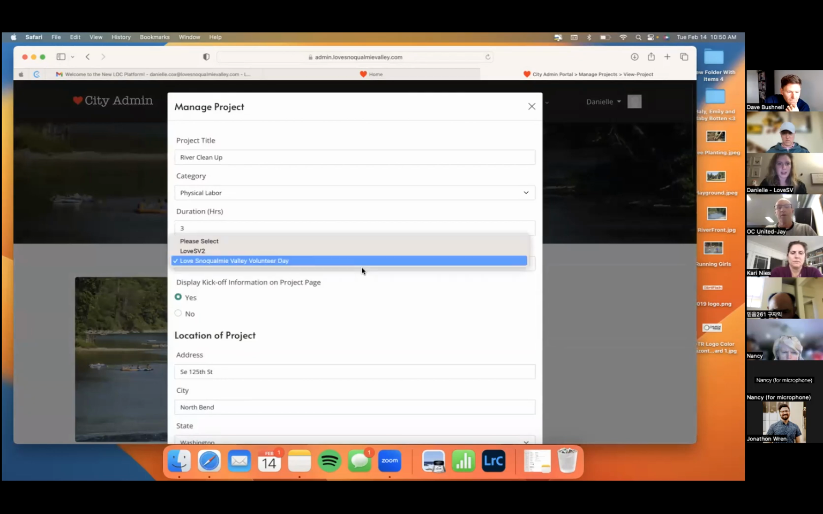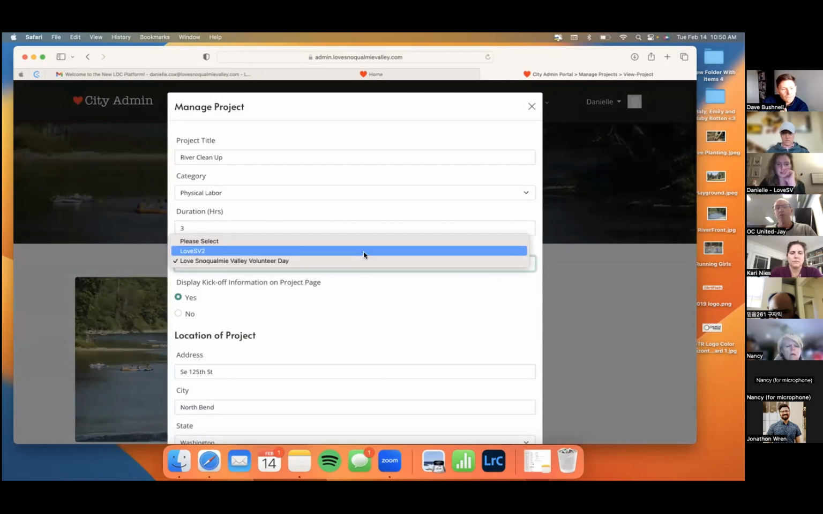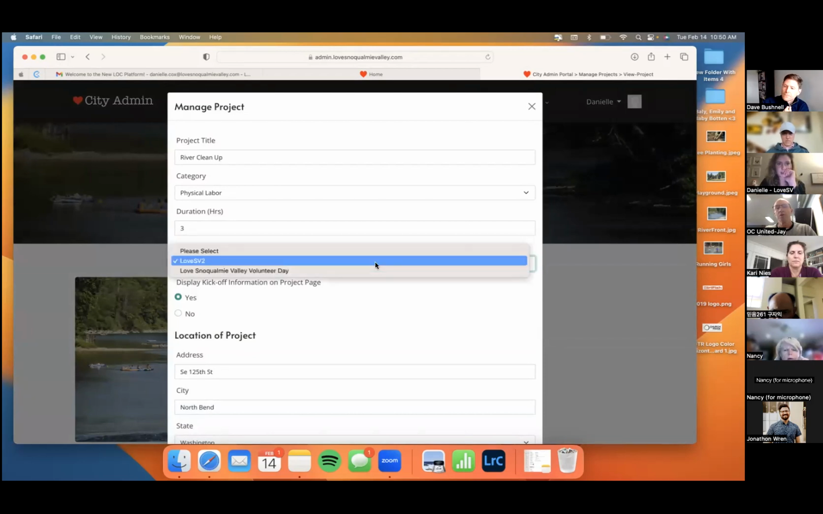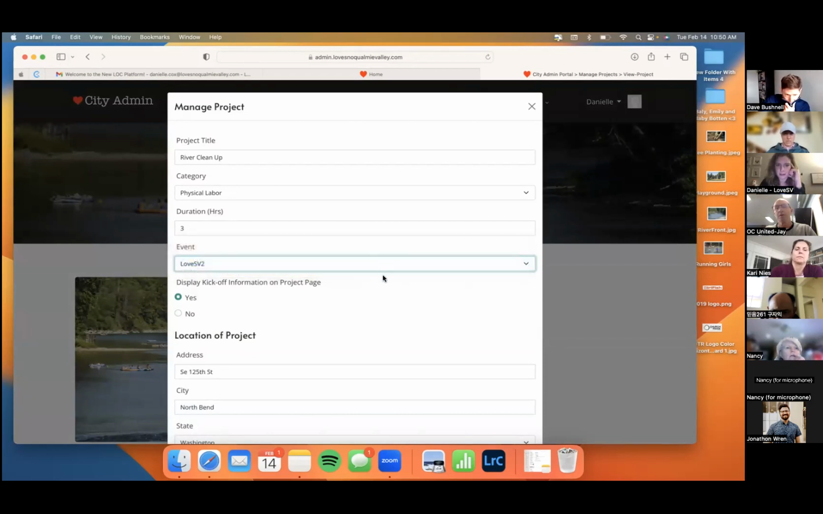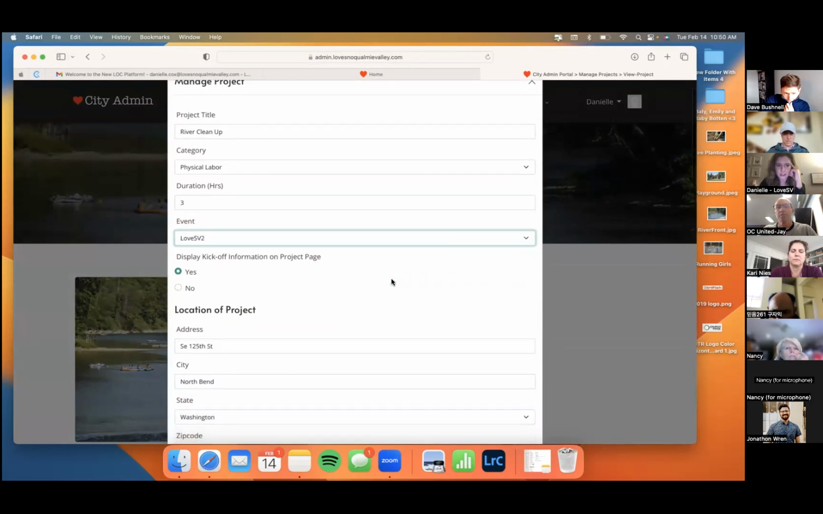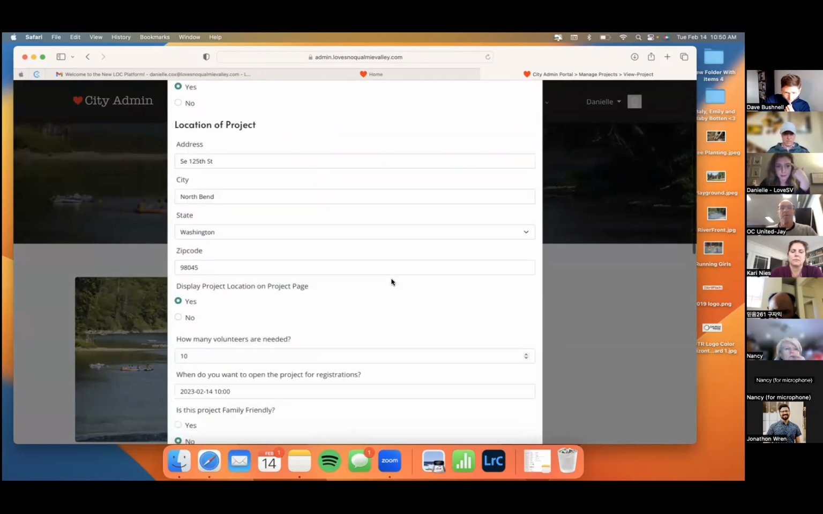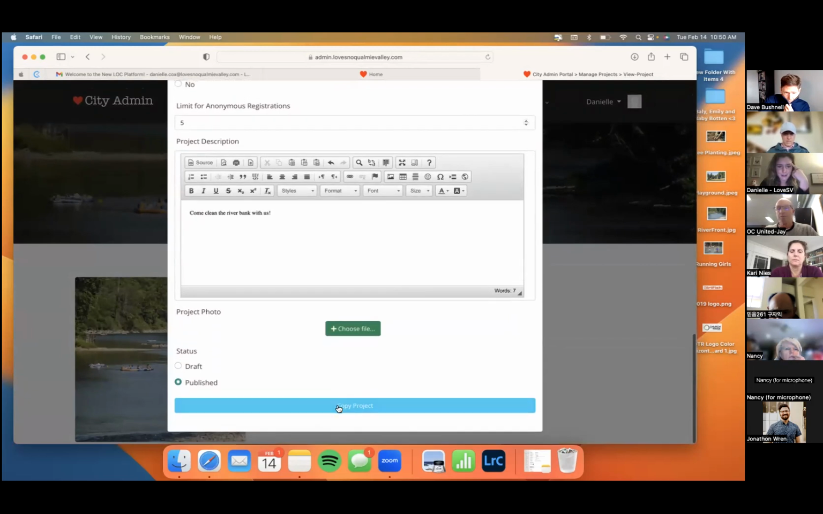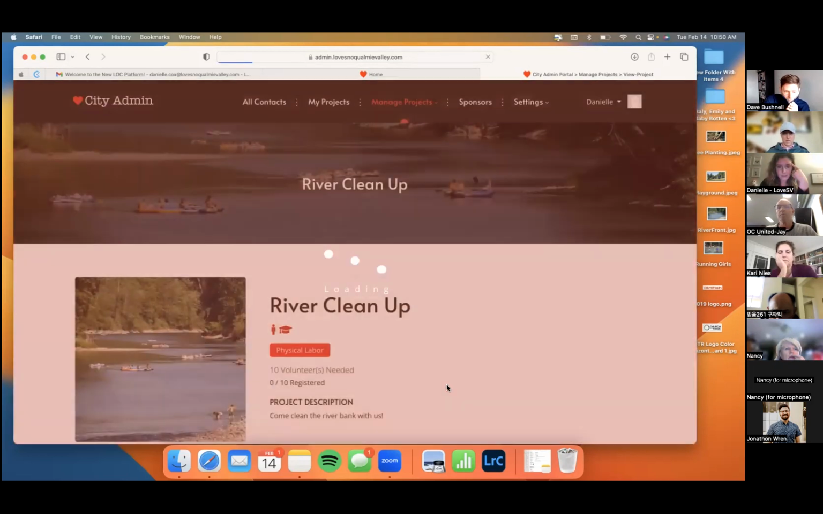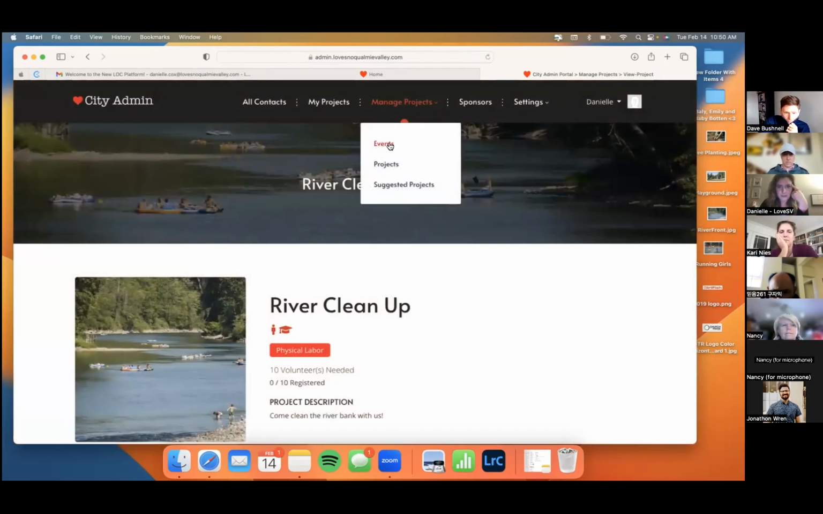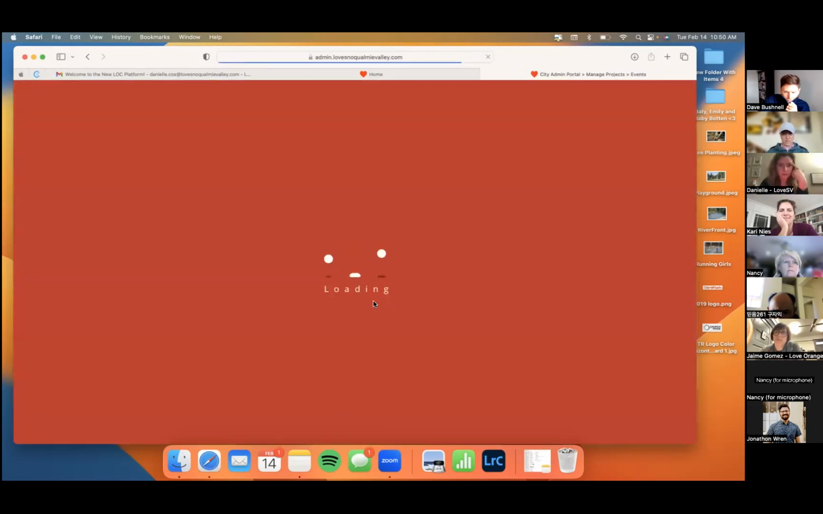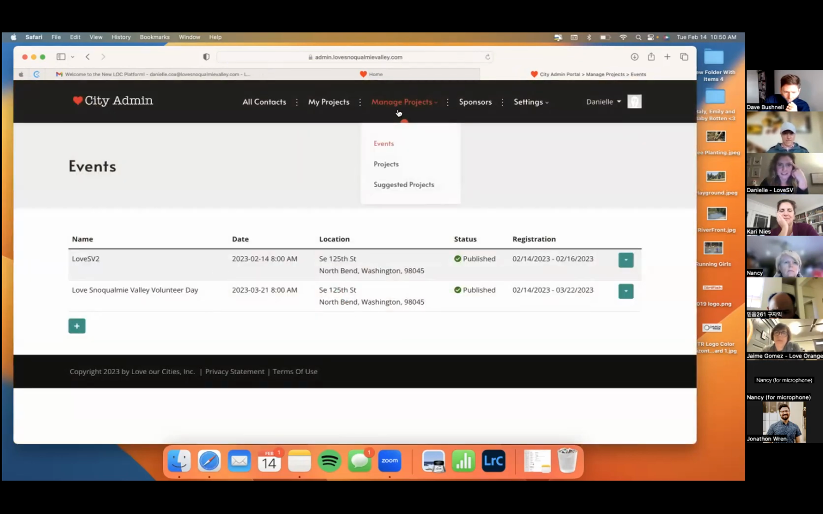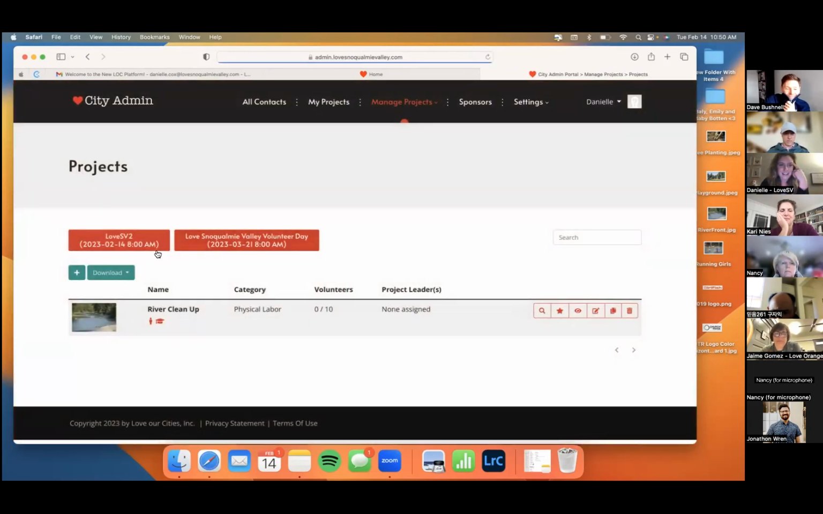So you're not able to copy it into your other event. I think you'd have to toggle over here and manage it. I want it to copy into Love Snoqualmie Valley, the second one. You can choose draft or published, then copy project. I see it. Thank you. You're welcome. Now I want to see it in here too. And now you can see it has been copied into Love Snoqualmie Valley 2.